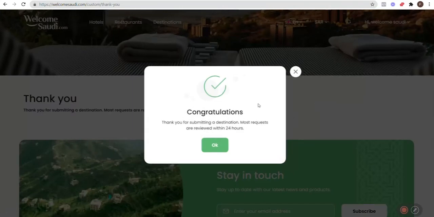Okay, so there you go. Congratulations! Most requests are reviewed within 24 hours, so if we approve your request for the destination, check back on the website within 24 hours. And if you see Jeddah Sign in the destination search, you know obviously it's been added.